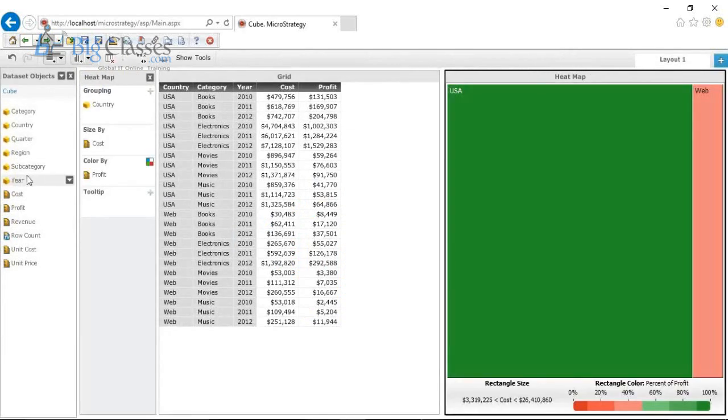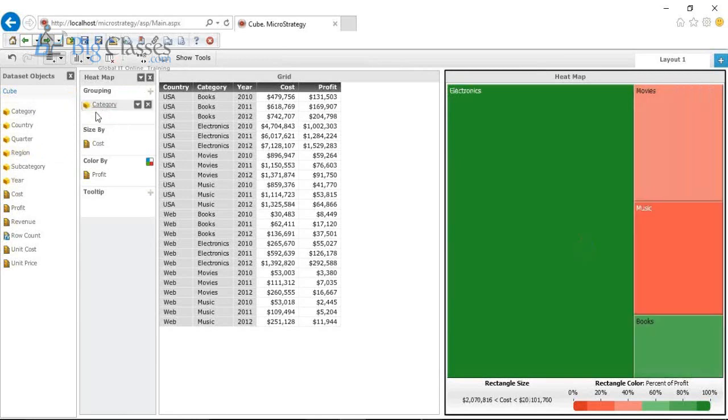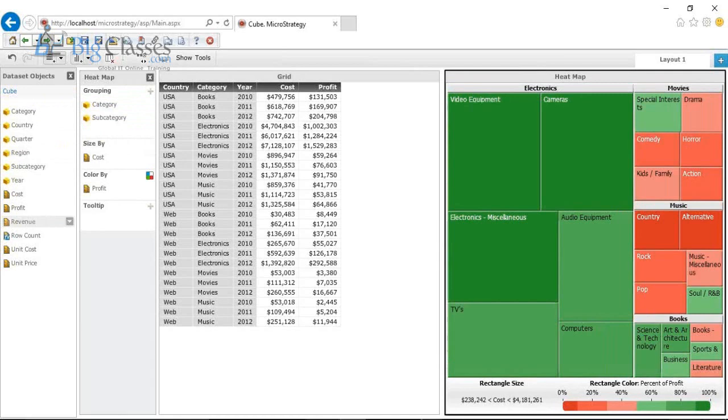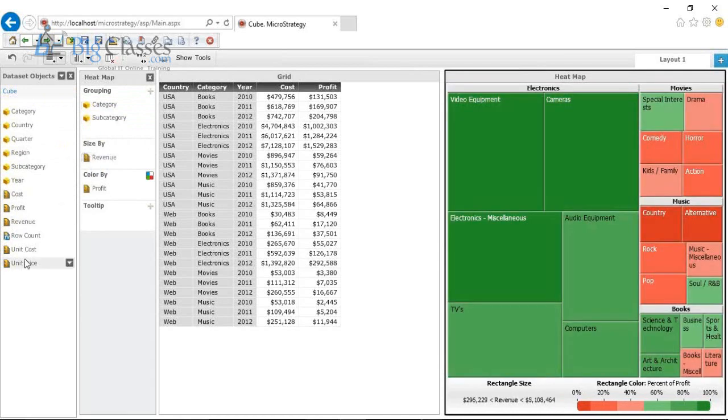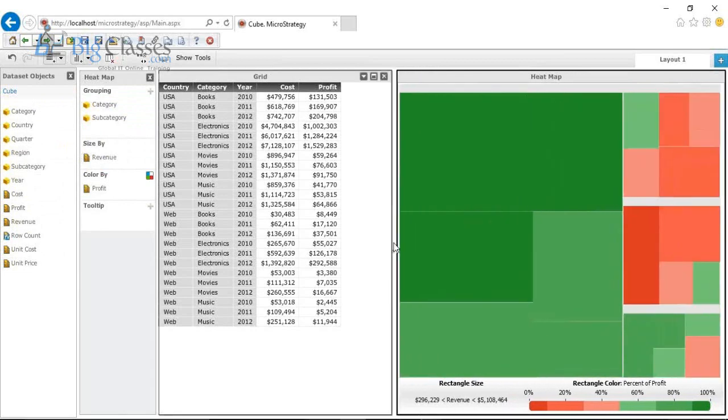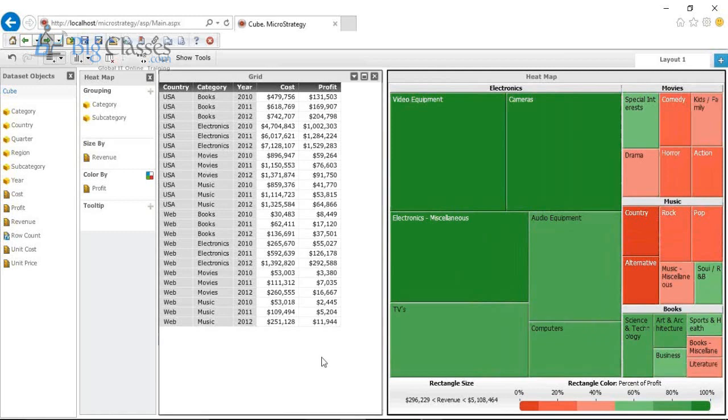I will try to do some, let's say, region. No, not the region. I will say category, and I will display the data for subcategory. Size, I'm going to display by revenue. Color, I can display by profit. Okay, this is fine. So now if you look over here, just by doing drag and drop, I can display my data in a heat map format.